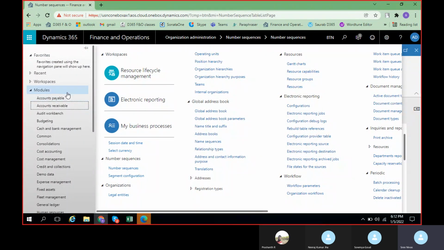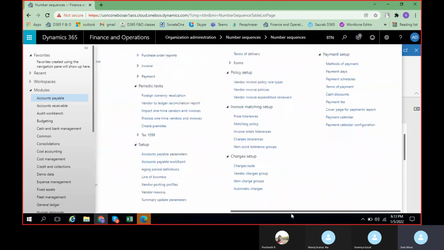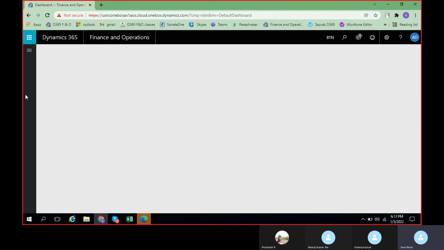Just go to Accounts payable. In every module we will have the parameters. This is where we link and give posting profiles. All these things will be created under the setup. Just go to Accounts payable parameters.